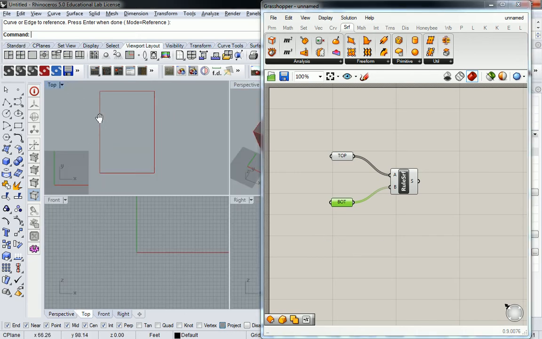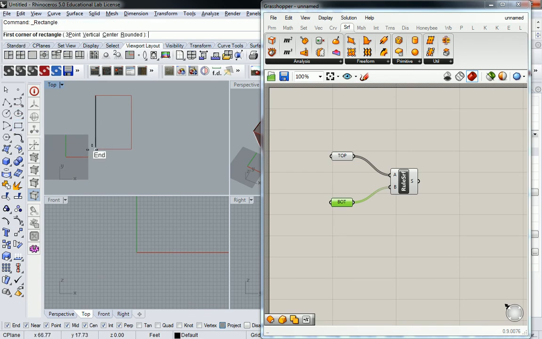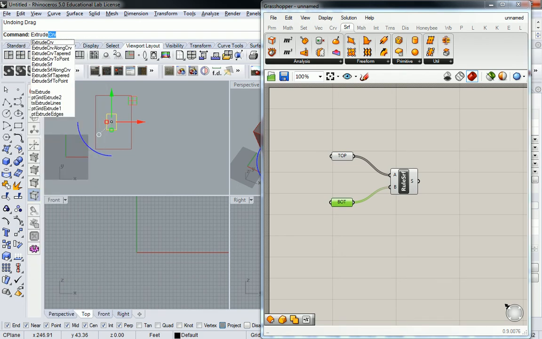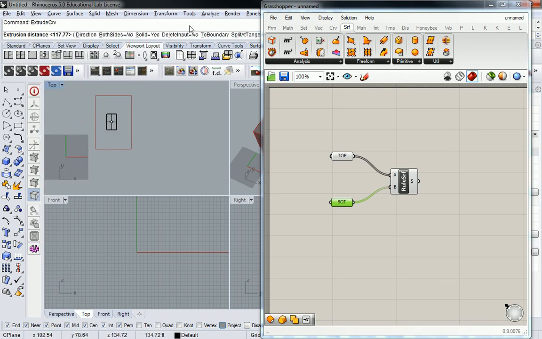I'll go into the top view here. I'm just going to put a core somewhere in the middle. It's really not critical, so that should be fine. And then you'll want to extrude that curve, make sure solid equals yes, and extrude it 200 feet up.